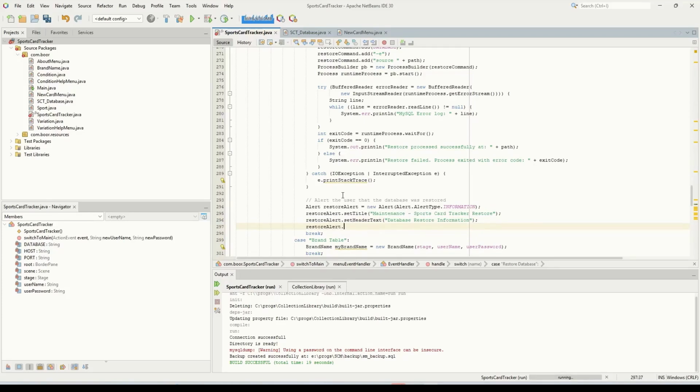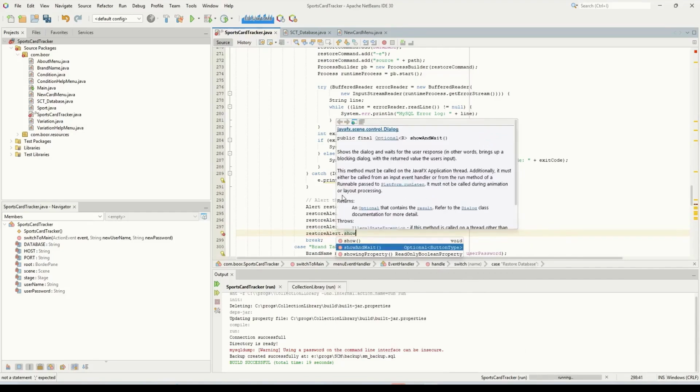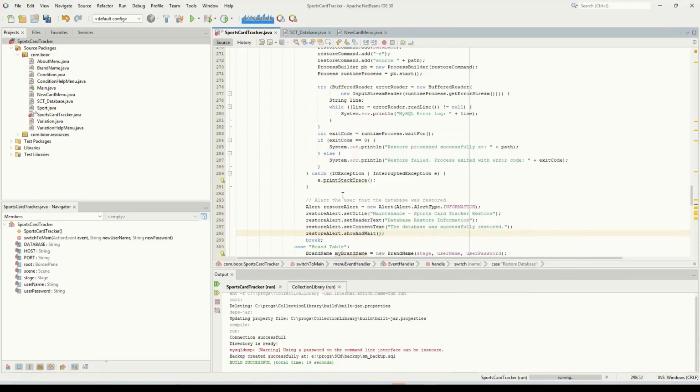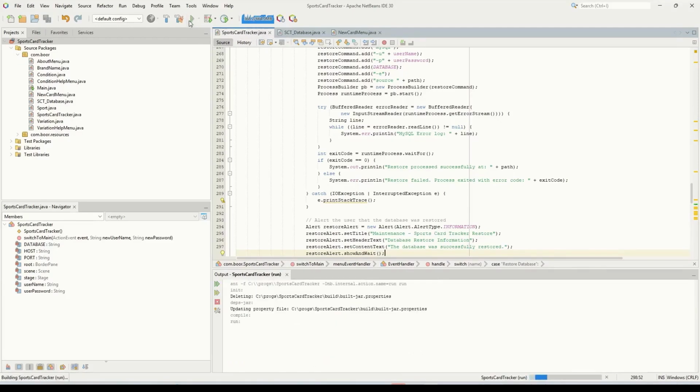And now we want to set up our content. Restore alert set content text. I'm going to put in here the database was successfully restored. And we want to have the user acknowledge. So restore alert dot go and wait. Now let's compile this and run it.